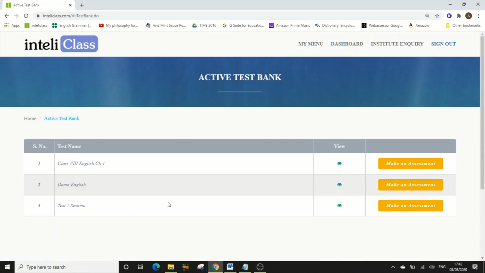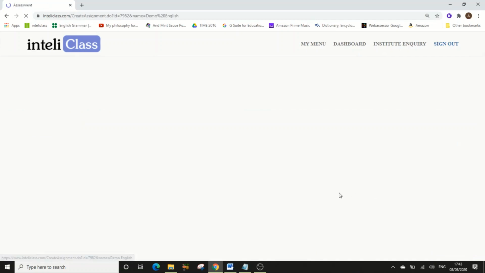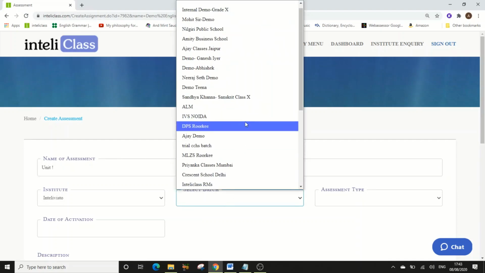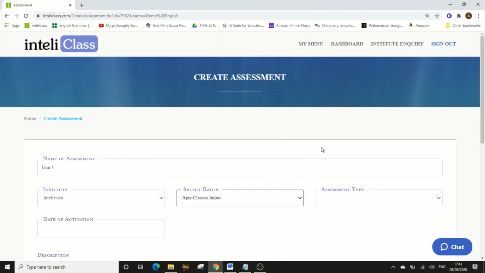Click here to start. These are my tests which are approved ones. So I have approved class 8 chapter 1 test, or demo English test. If I want to view and check so that no mistake happens, I can do so. I can make this a test. Now this test can be like unit test, unit 1. Okay, now you can select the batch where you want to put this test.